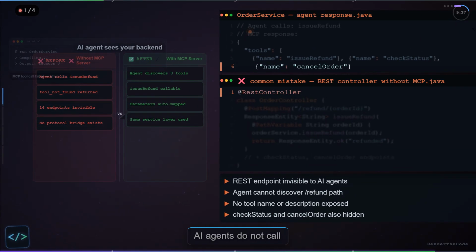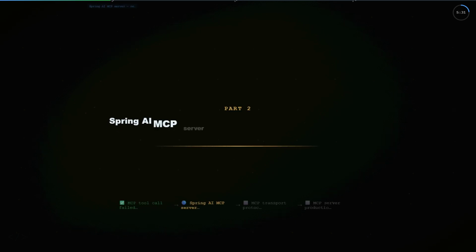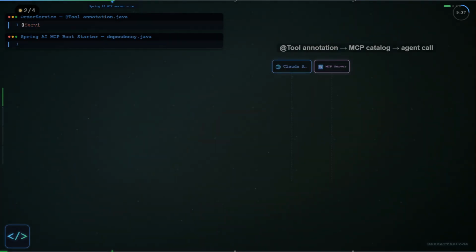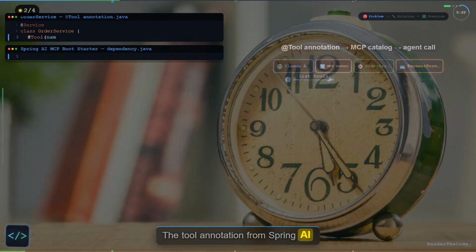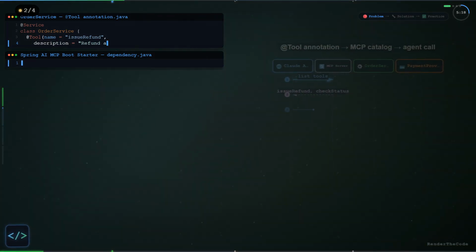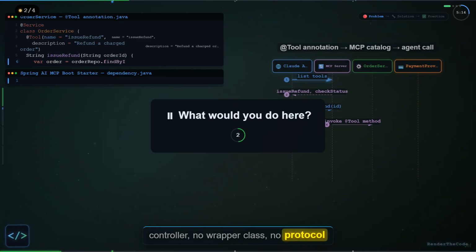AI agents do not call REST endpoints. They need an MCP server that translates tool calls into method invocations on your service layer, and without it, your backend is invisible to every agent that connects. One annotation exposes your method. The tool annotation from Spring AI takes a name and a description. You place it directly on your existing service method. No new controller, no wrapper class, no protocol handling.